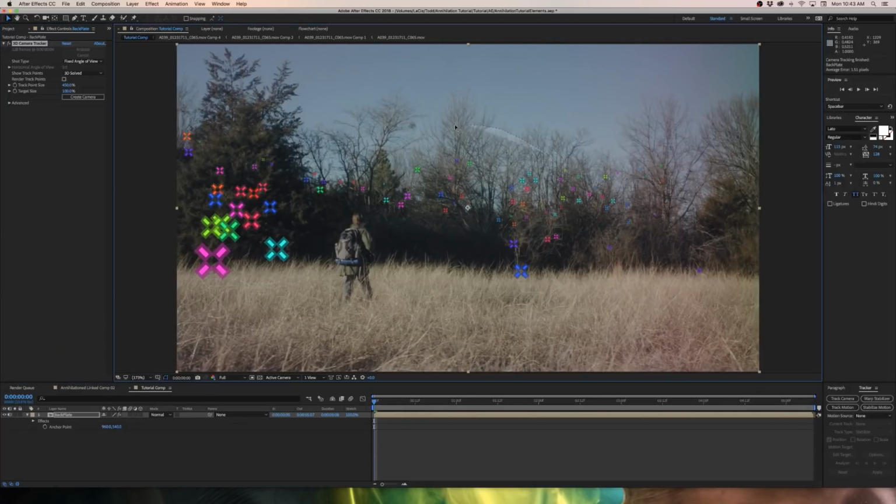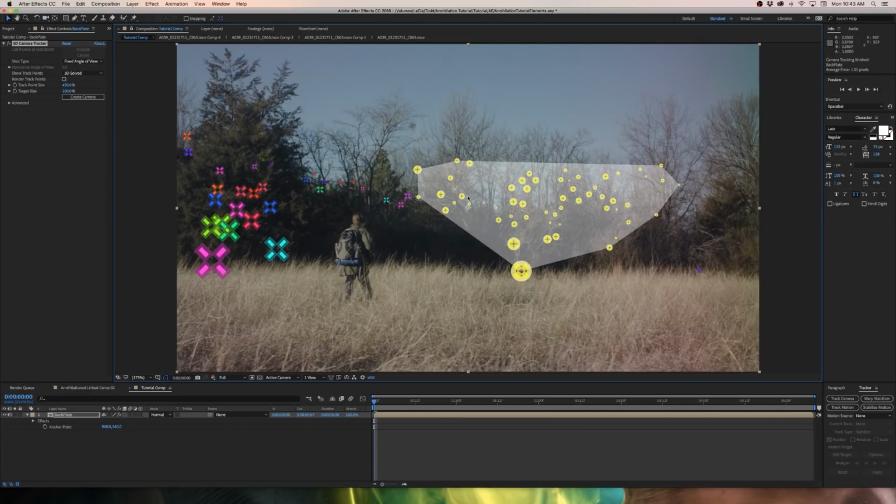So what you can do is select a bunch of these points, and I'm just going to select what is, I guess, the main focus of the shot as far as the trees go and everything. I'm going to select all these points just like that, and then you can right click and we're going to say create solid and camera.